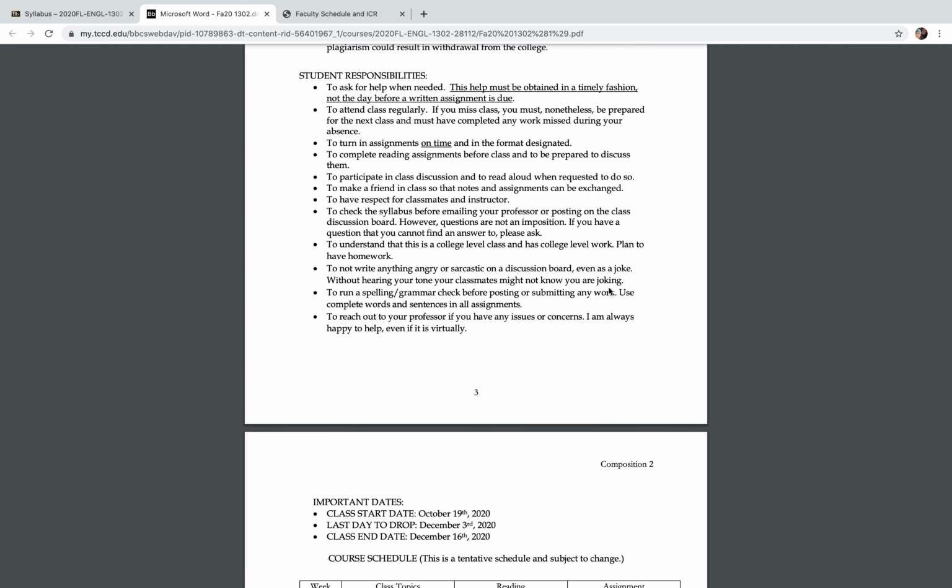The next section up here is student responsibilities. I expect for you to ask for help when you need it. I am here to help you. I am your professor and your teacher, and I do more than just prepare these materials ahead of time. I constantly want to be engaging with you, especially if you are struggling. Your questions, your requests for help, they are not an imposition. That's what I am here for.